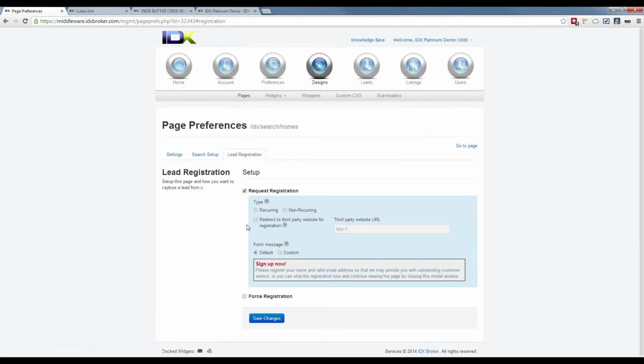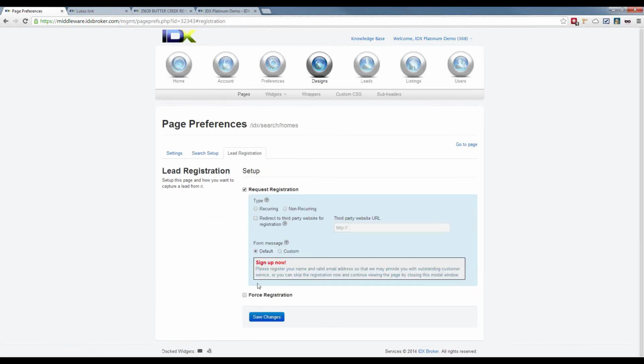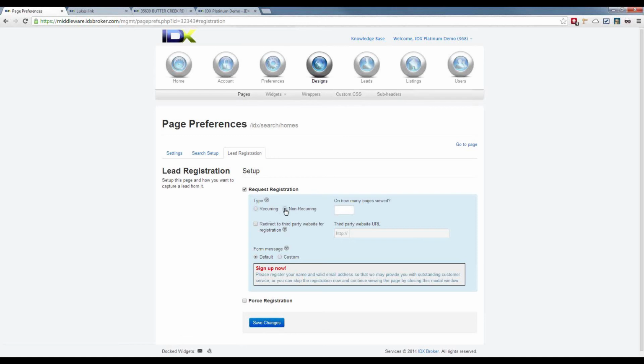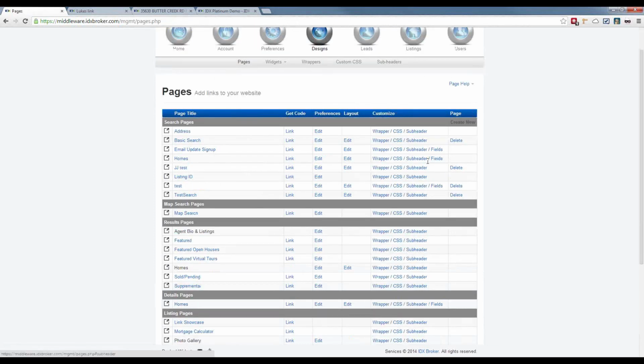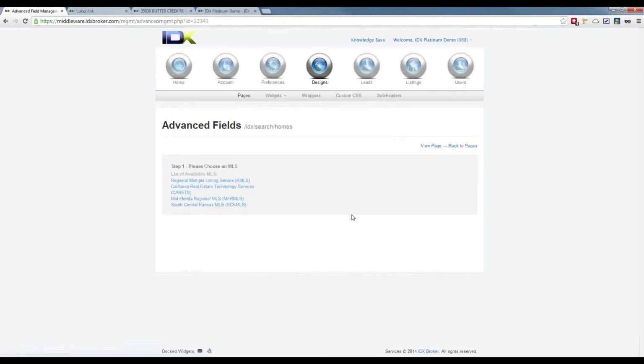Now with any page, you can set up request registration or force registration at the page level. Okay, so you can set this up as recurring or non-recurring. So this should be pretty clear. Do you want it to recur? Do you want it not? Do you want them to get that request every 5 pages or not? Do you want it just once? You can redirect to your third party if you want. You can customize the message if you want. So let's go back to pages, and I'll speed right along here as well, just so I get through almost everything.